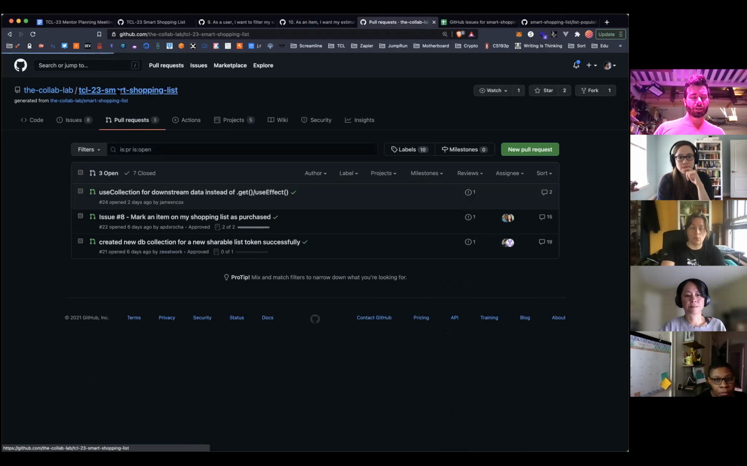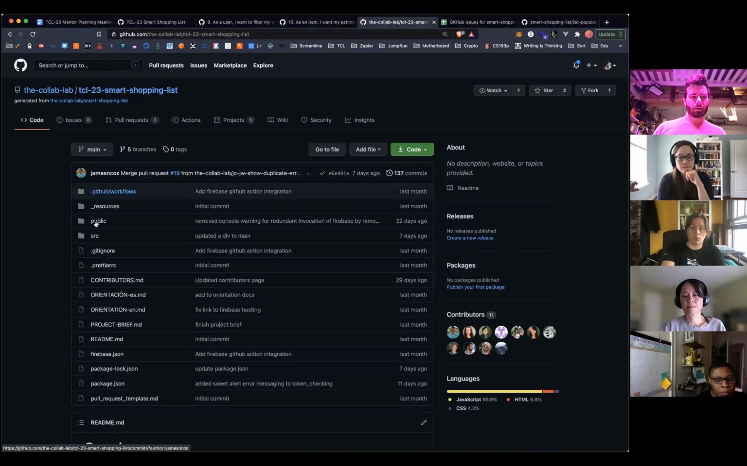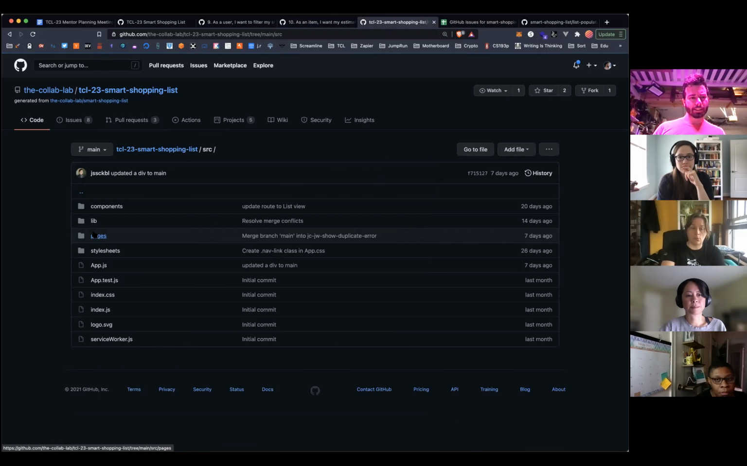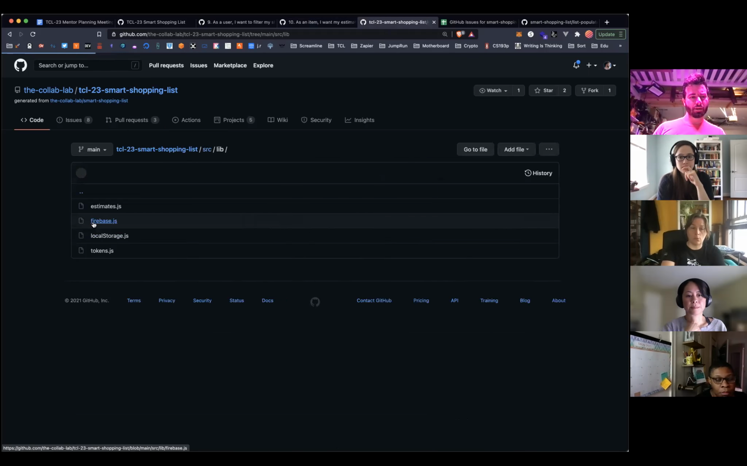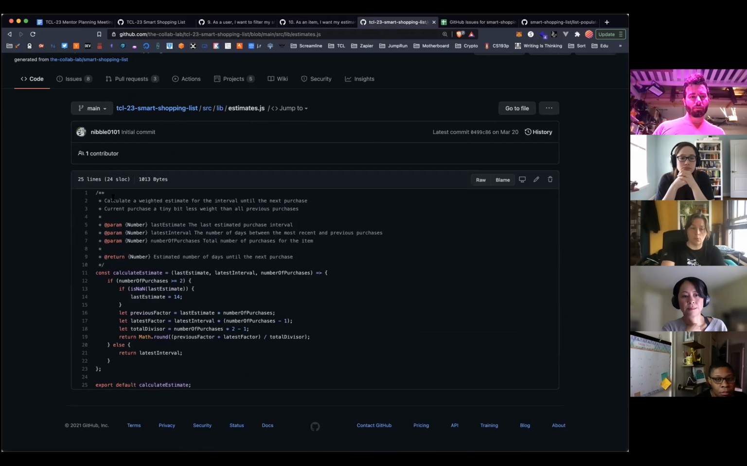Let's go into the project here. And let's go into our source, go into lib, and go into estimates here. So there's a lot here. This is a big description of what the function does. Calculate a weighted estimate for the interval until the next purchase. Current purchase a tiny bit less weight than all previous purchases.